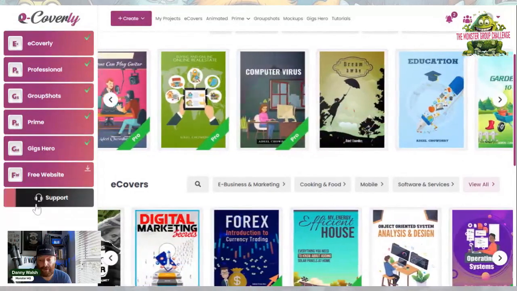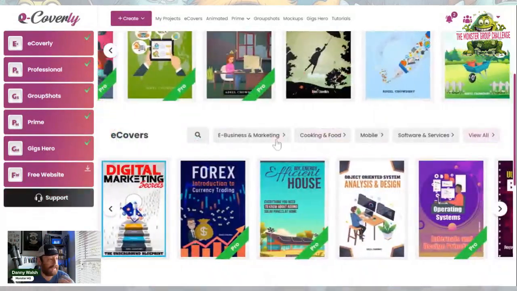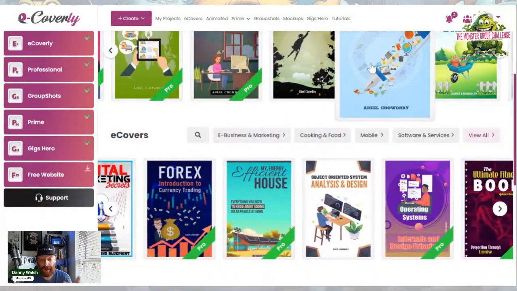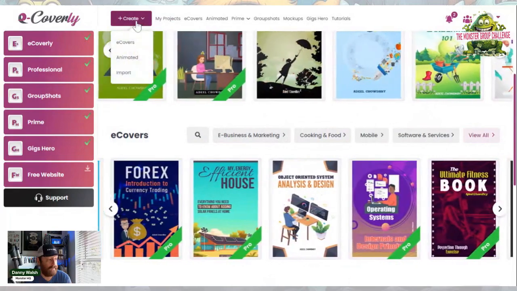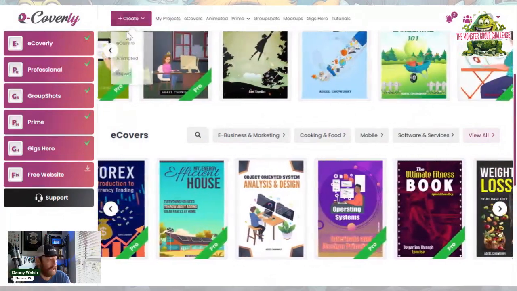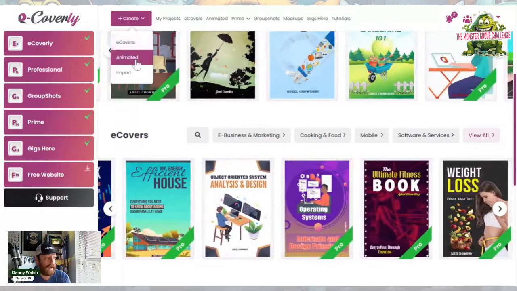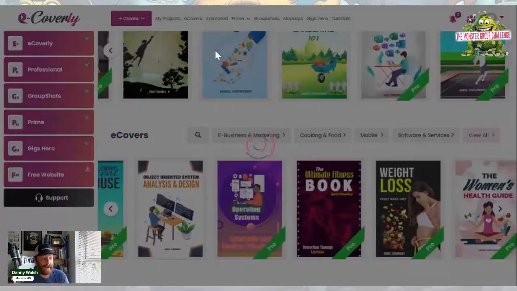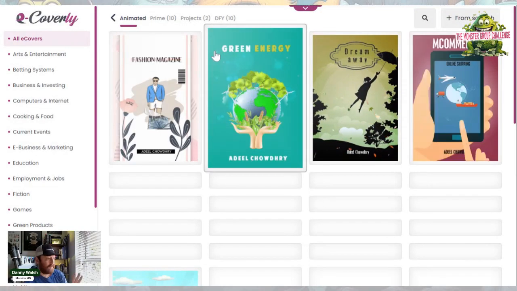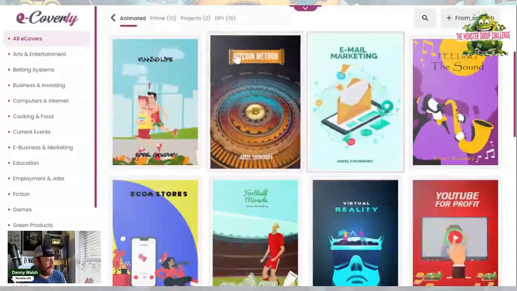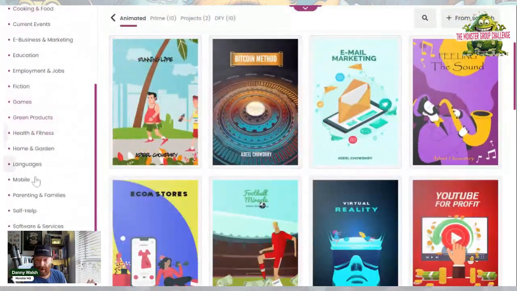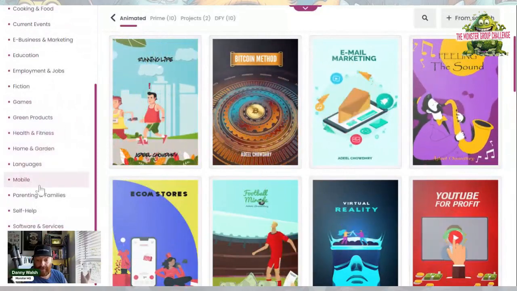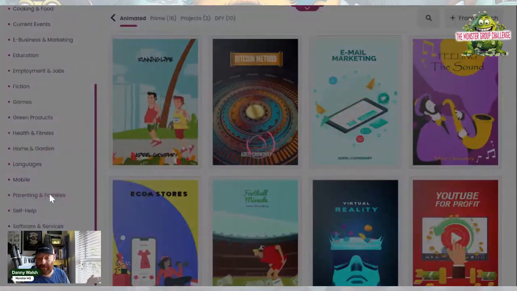And when you go through the process, you're also going to see the training and more that Adil has put aside for you. So the first thing you need to do, come into your software and create your e-cover, either animated, or you can even import your own images as well. So if we want to do an animated e-cover, we can go in there and we can choose from a big bunch of topics, right? So self-help or parenting, or for example, let's look at parenting, right?